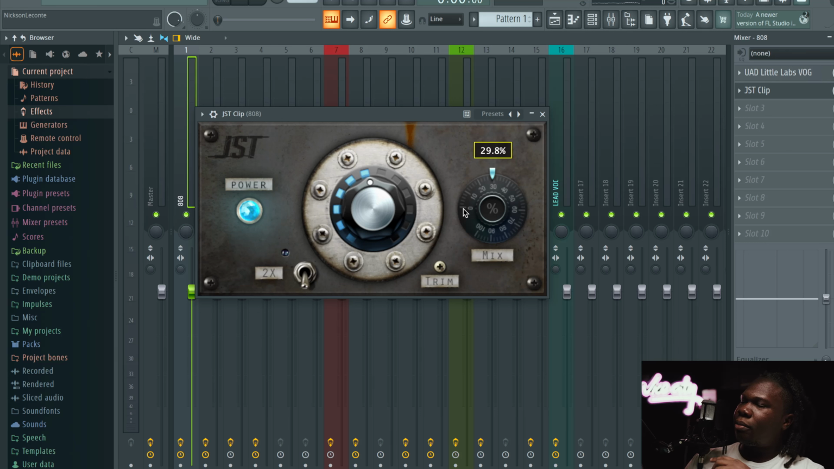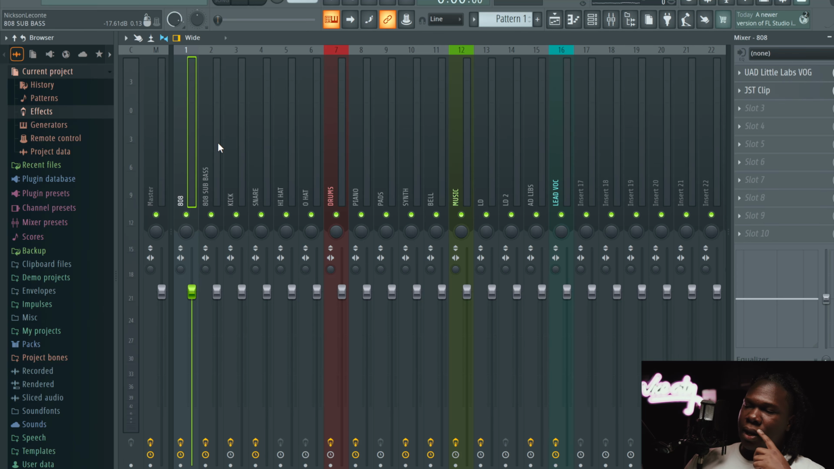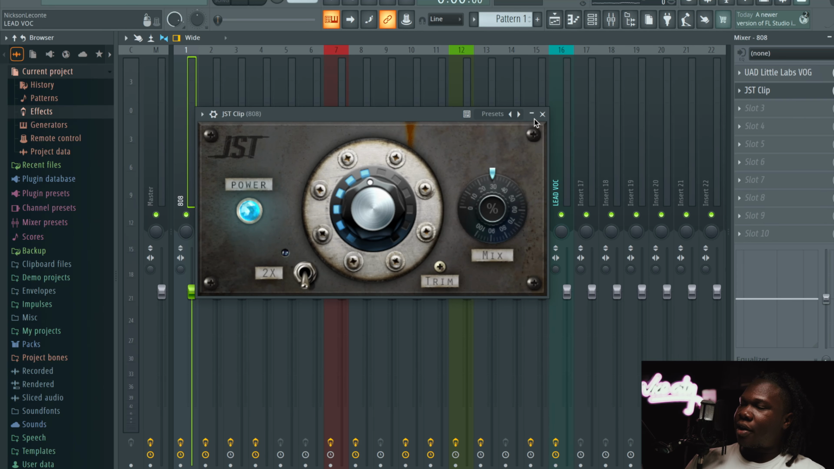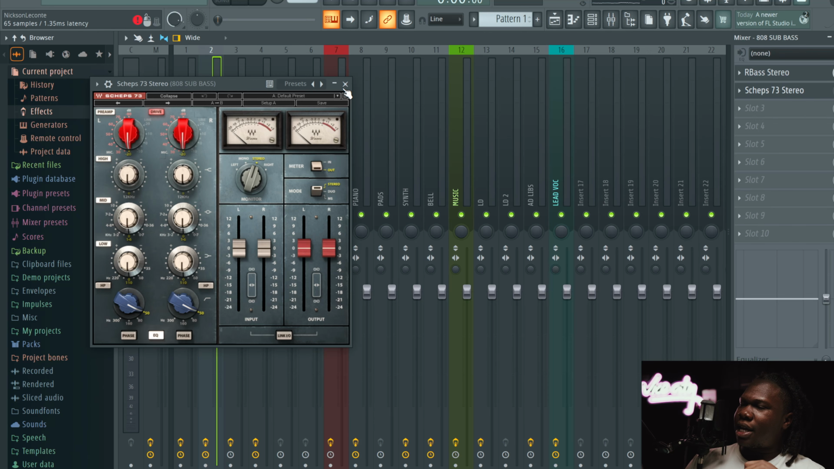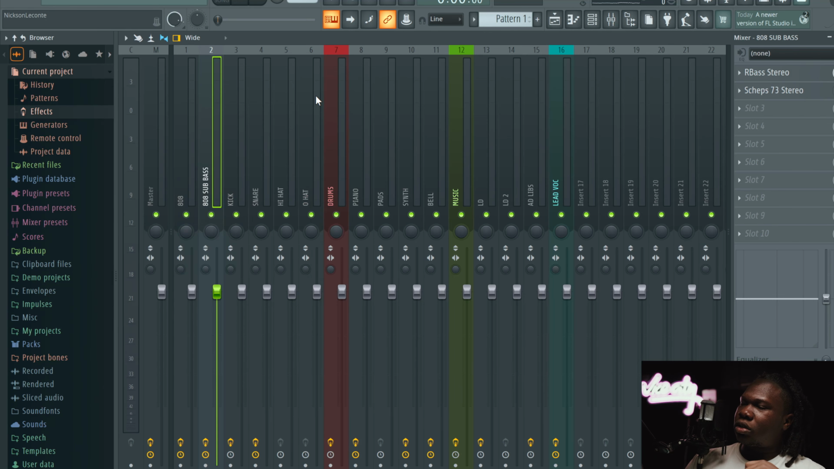JST Clip, this is a great plugin. You could use the FL Studio Clipper. I just wanted a different flavor, and just know that when you use a clipper on your 808, it's gonna bring out the mid-range even more. You feel me? So I would use that more like a parallel saturator type of thing, and it's got a mix knob too.